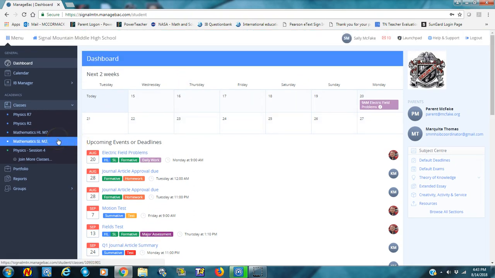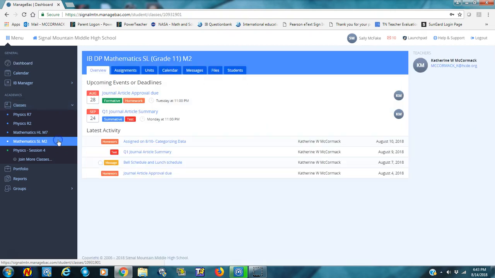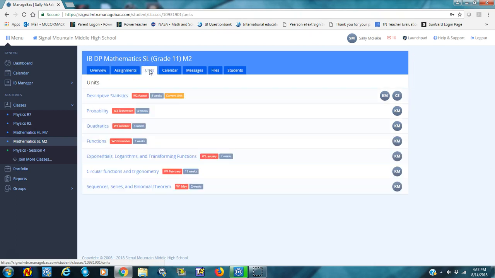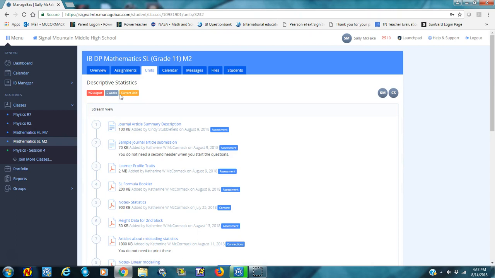So what I'm going to do is I'm going to go into the period 2 class, and again, you can see the upcoming stuff that's going on, but I'm going to go to units. So if you go to units and click on the first unit, now if you are in HL, you'll just click on the first unit in HL. So descriptive statistics is the first unit.